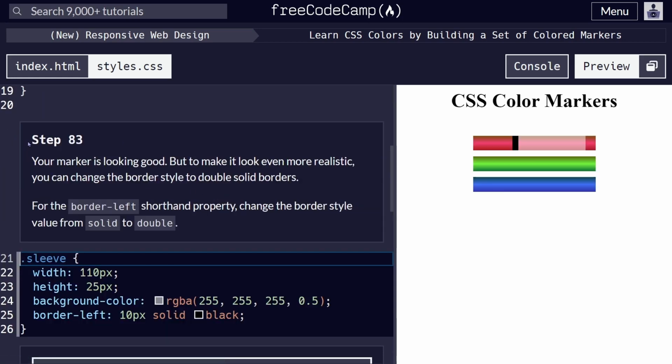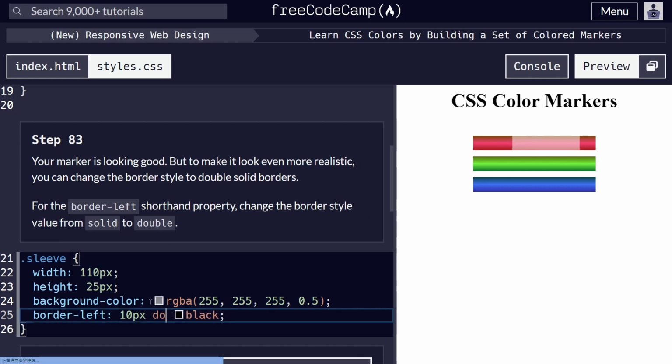Step 83. Your marker is looking good, but to make it look even more realistic, you can change the border style to double solid borders. 让它看起来更像真的，要让它变成两条实心线的边缘。For the border left shorthand property, change the border style value from solid to double. 简单明了，double. Oh, cool.